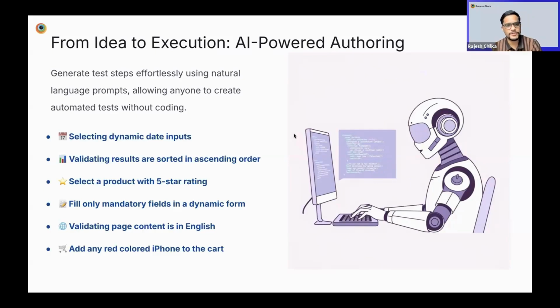And a couple of other examples, validating that the results are sorted in ascending order. Now, this becomes trickier to automate. In script-based, you have to extract the values for each of the results. Now, the results could be dynamic. Today, it might be showing 3 results. Tomorrow, it could be showing 10 results, 15 results, etc. Now, the results are dynamic, and you would want to extract the prices of the products, and then compare whether they are sorted in ascending order or not. Now, this could become challenging.